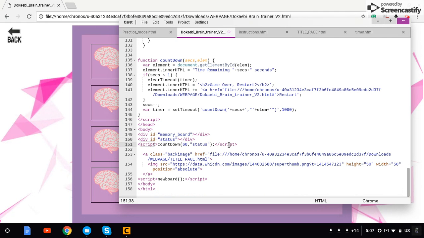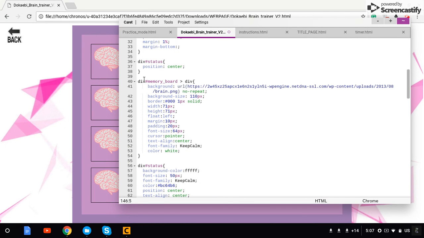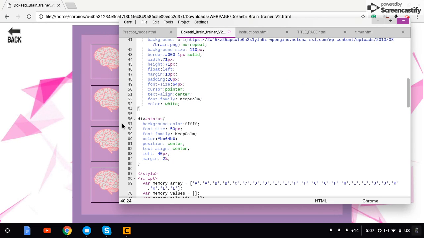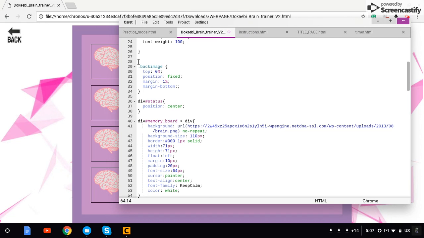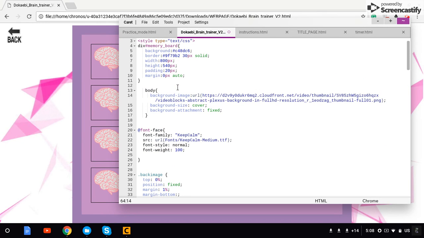Here I've also got some divs which create classes that I can edit in my CSS. As you can see, I've edited my div memory board and my div status. By editing div status, I edit the timer and its attributes, and by editing the memory board, I'm changing around the actual memory board, the tiles and everything. As you can see here, I've got more stuff.